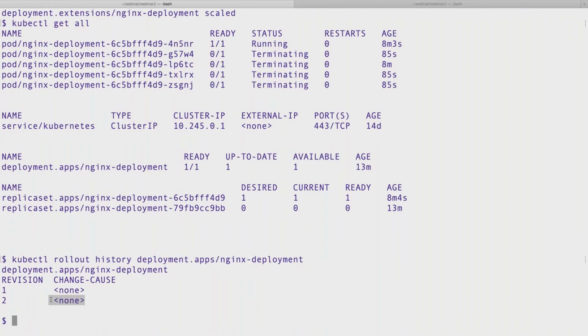So what I would do is say kubectl rollout undo, but undo what? Undo this deployment to what? --to-revision equals 1. So I'm saying go back to revision 1.